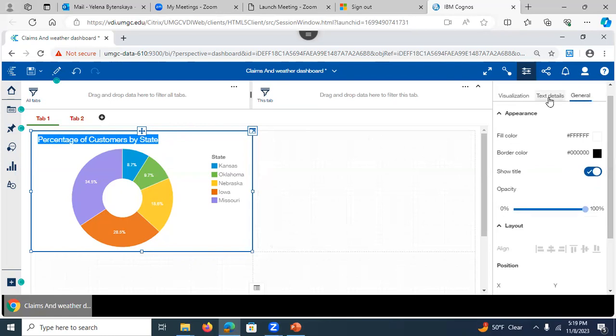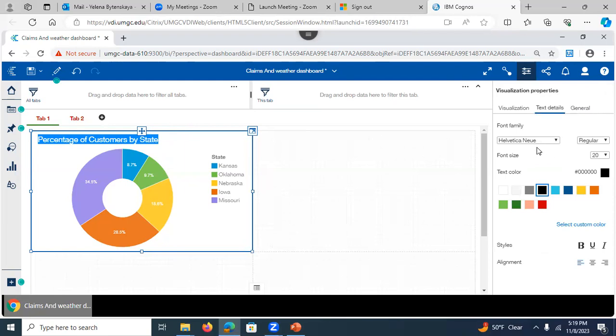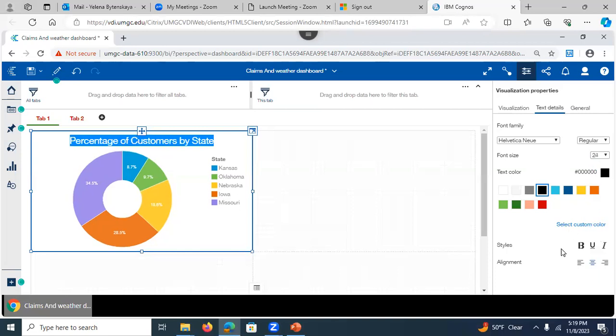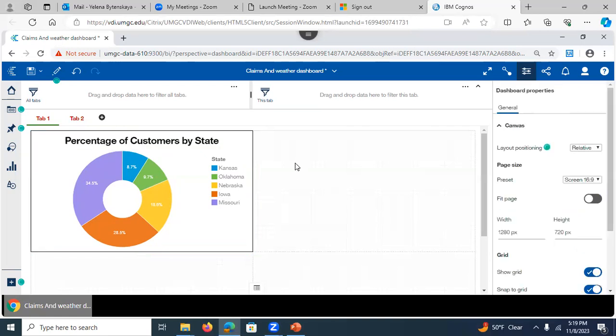Right here, text details. And I can specify, like if I want it centered, or here, I can change the size, I can change the font size, I can change the color if I want to, right? I can make it bold, etc. So those are the properties of the pie chart, right? Different properties. So I got that, now I can save it.